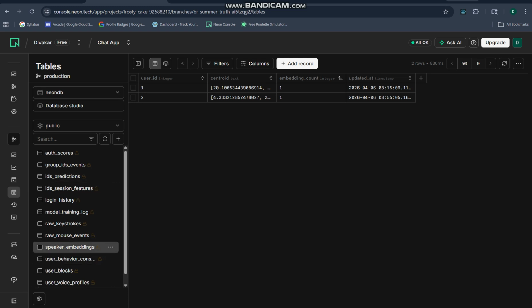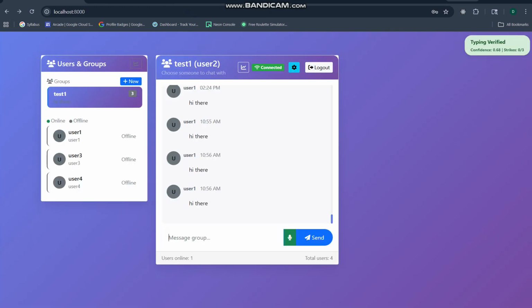We perform the similarity matrix, like cosine similarities, on the centroid value and see if it matches or not. If it matches, it means it's the correct user. Otherwise, it is a different user. And in this, we also have a separate feature which is group chat.